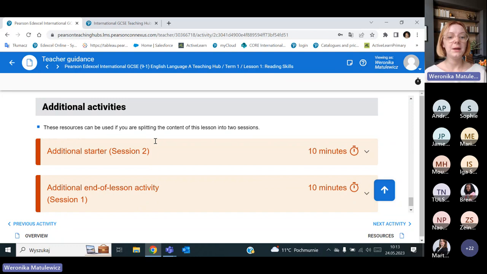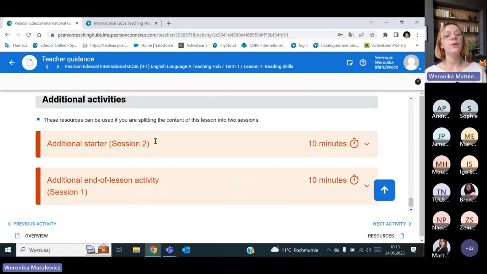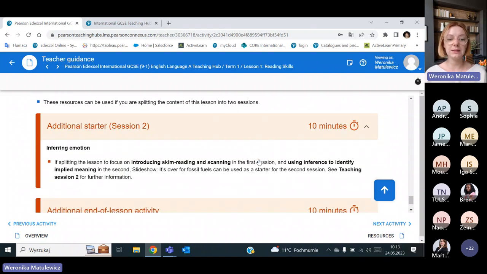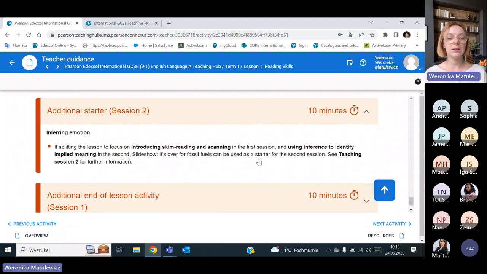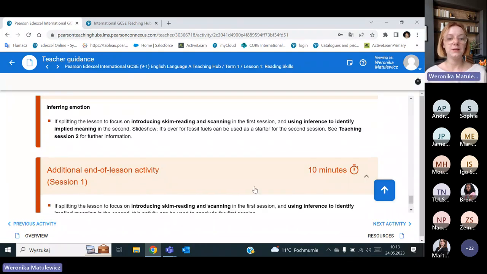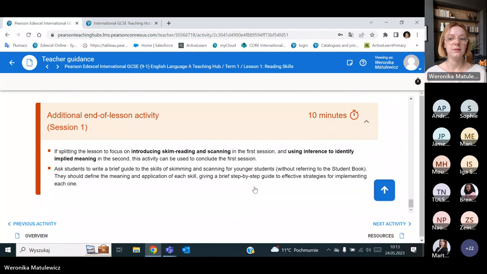So if you're splitting the content of the particular lesson into 2 sessions because 1 session is not enough, you also get some additional activities that you can use during the lessons. So that's how the additional starter, for example, looks like. And then additional end of lesson activity.